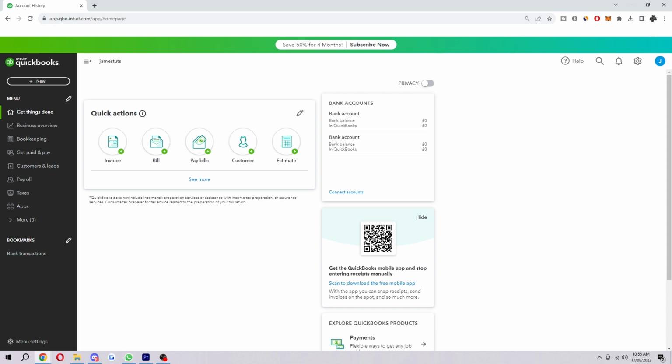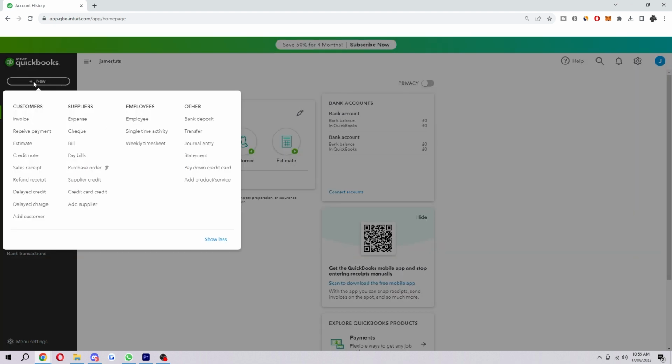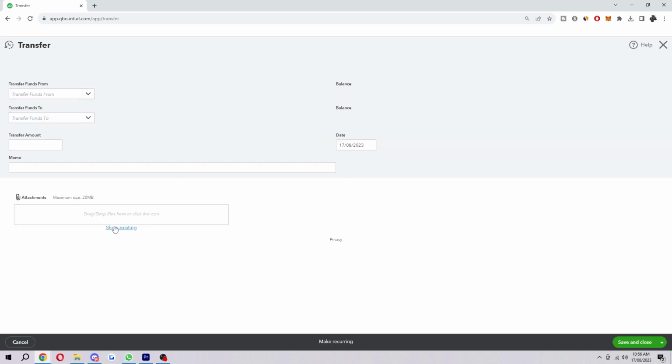I'm going to show you exactly how you can transfer money between accounts right now. So to start with, you first want to be on the home page like I am here. And what we do from here is go into the top left corner and look for this new button. Now we want to select that and then go down to transfer, which is under this other tab here. You'll then see a page like this, and here we can actually start putting in the details about our transfer.